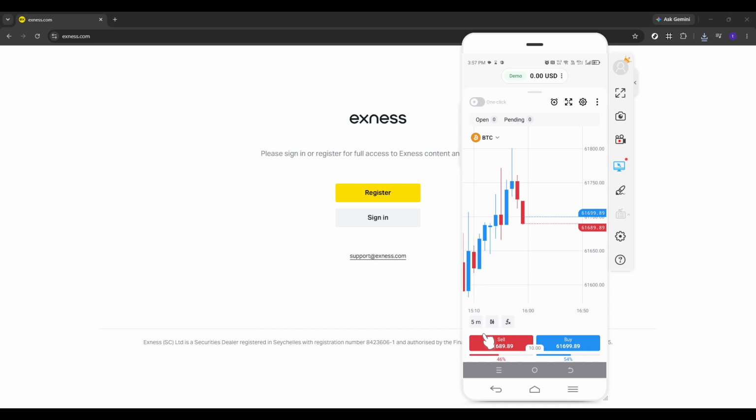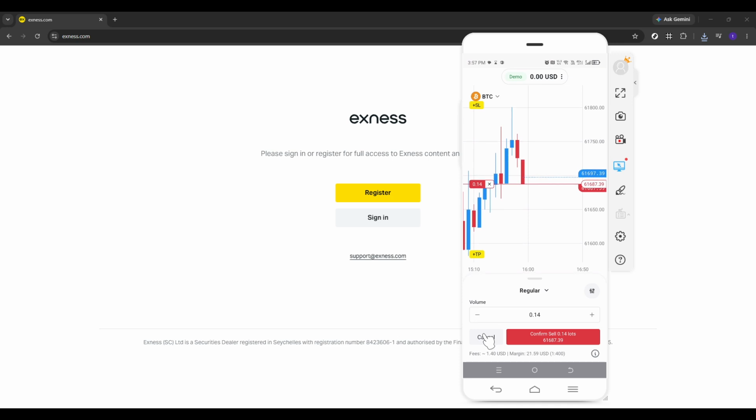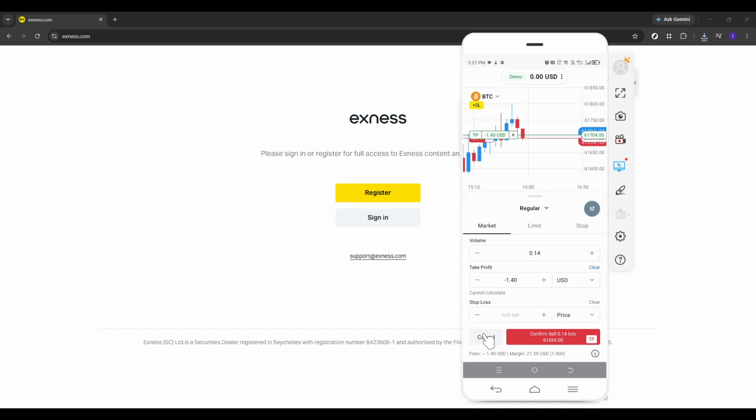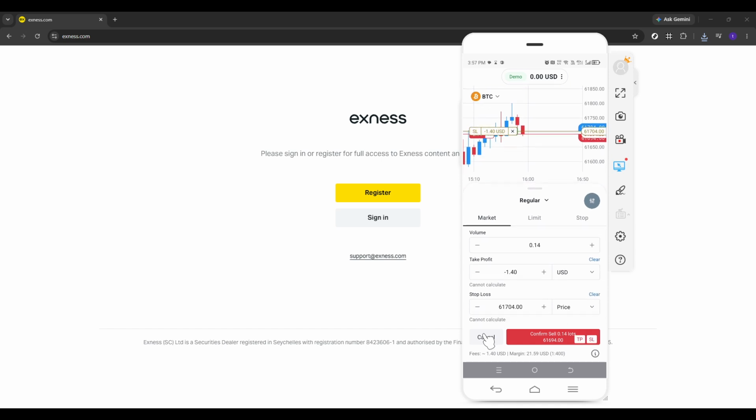This choice depends on the direction you expect the market to move. If you believe the price may go up, you would choose Buy. If you believe the price may go down, you would choose Sell. This is the point where your trading decision is applied, so it helps to pause briefly and make sure you are choosing the option you intend.